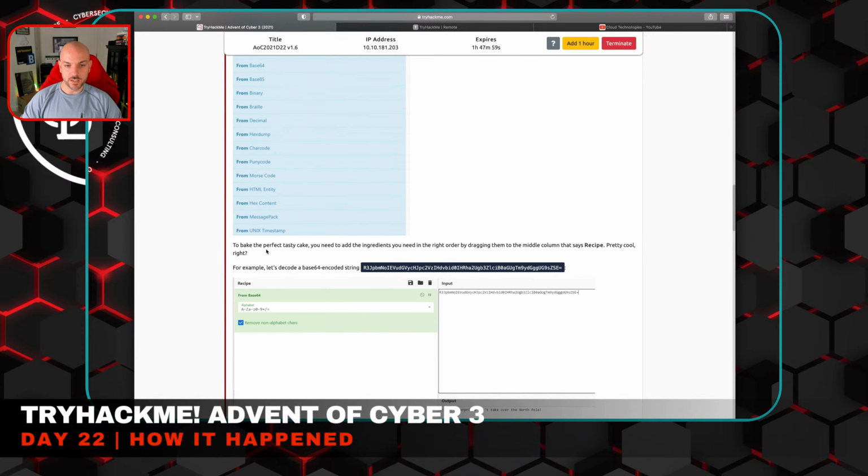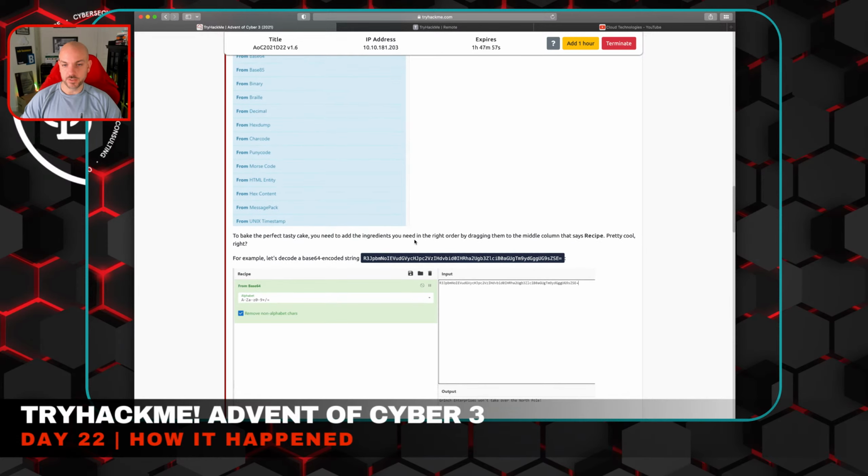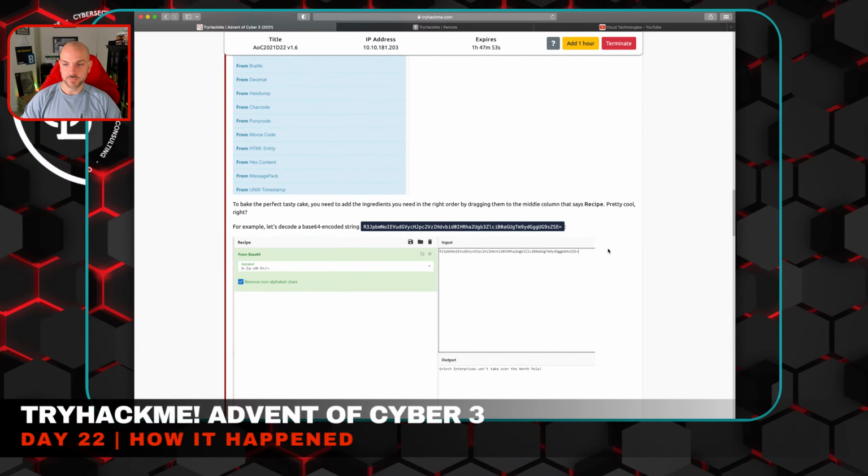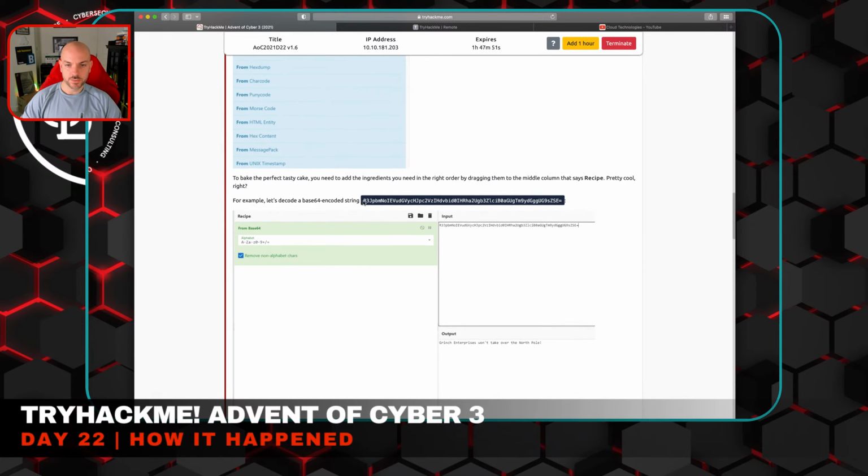So to bake the perfect tasty cake, you need to have all the ingredients in the right order by dragging them to the middle column that says recipe. Pretty cool. So just to give an example of what we've got going on here, we're going to take this base64 encoded string. I'm going to open up CyberChef again. And we're going to go From Base64.